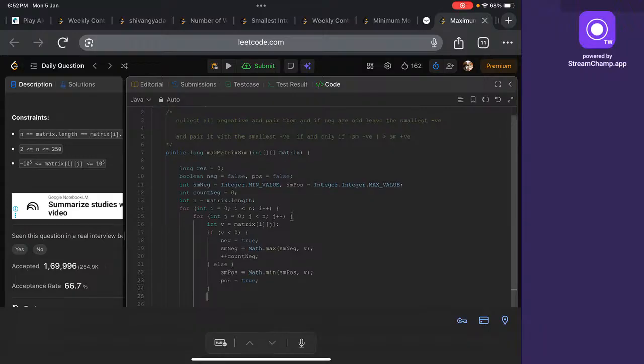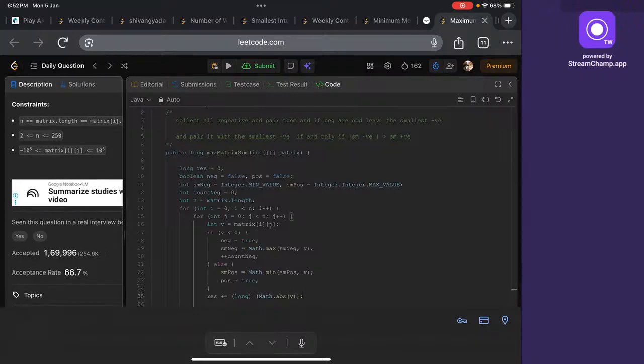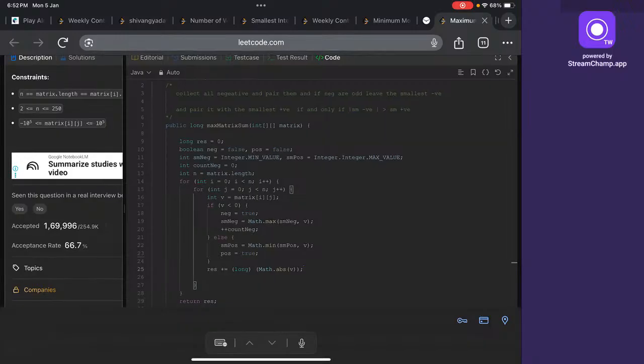and the resultant we are adding it, we are adding everything, plus equal to long of Math.abs of v. We are currently just adding them, in the end we will correct it.